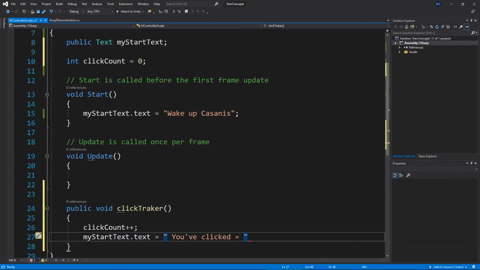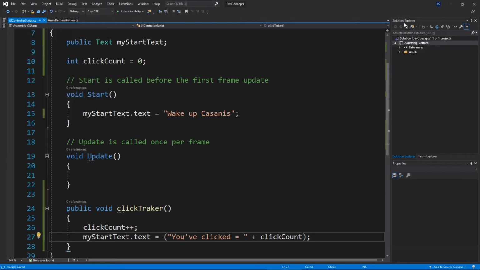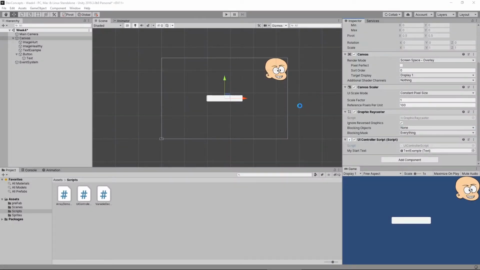All right, and I'm going to say plus, and I'm going to utilize the click count. All right, and let's put this entire thing inside of our quotation marks, oops, I don't want a space here. Put this entire thing inside of these, so the entire thing is done, and I'm going to add in my semicolon to make sure everything works well. So all this is going to do is every time that I click this, it's going to make the text for my start text equal to you've clicked equals click count. That's it. That's all I'm going to do. I'm going to file save this. File save. And let's head back into Unity and check out what we need to do next.